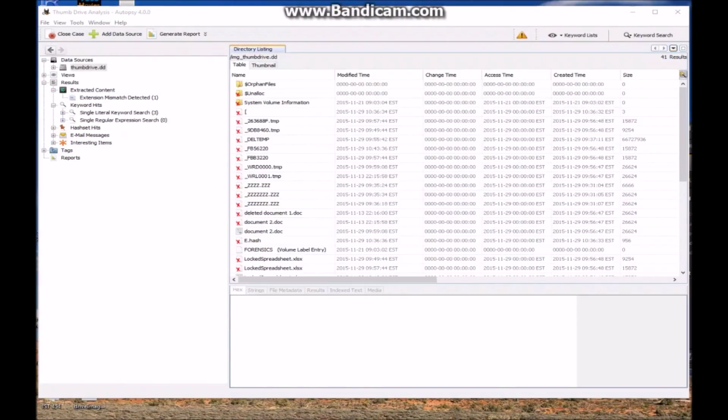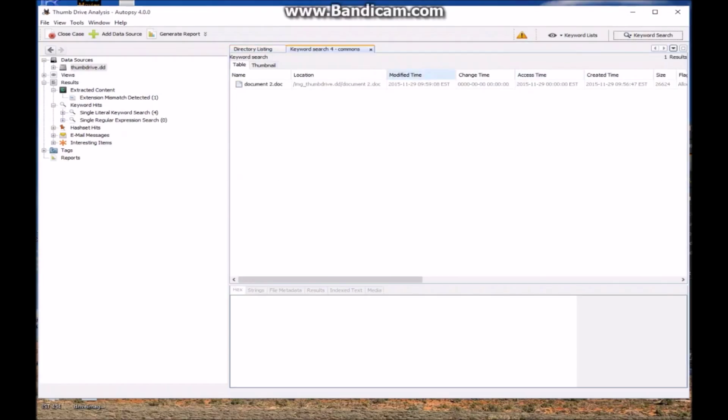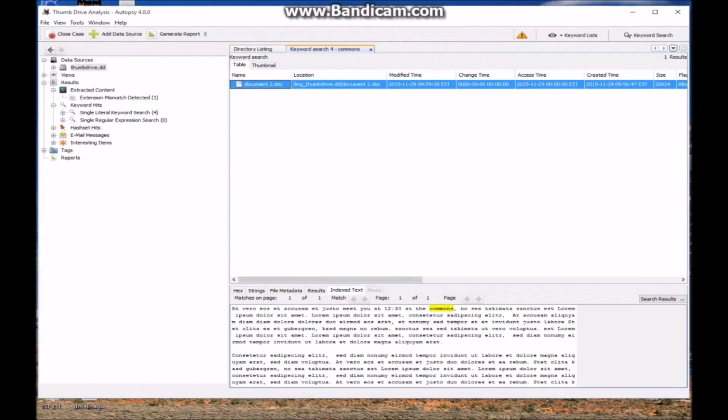One final important aspect of any good forensics tool is a search. So quickly, let's look for that commons that I put in the middle of that gibberish lorem ipsum word doc earlier. Do a quick search, and Autopsy quickly discovers that it's in document2.doc. And in the index text area here, I can see me, you at 1230 at the commons. So if I were looking for someone's name or an address, I could quickly find any documents that had that information in it.